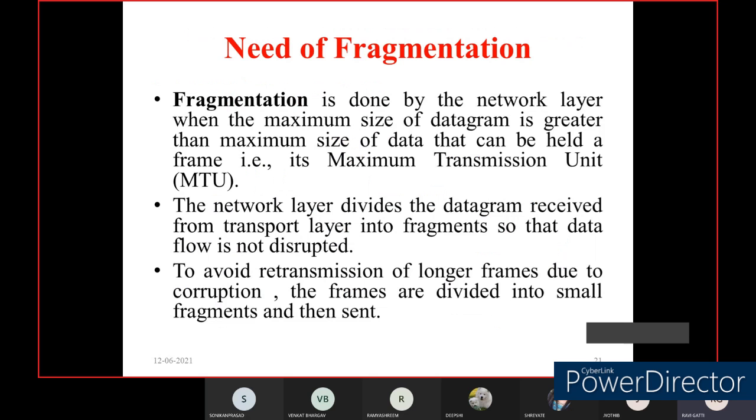Okay, so why is it necessary for us to have fragmentation? When the datagram, the packet that has reached the network layer, is very large compared to the transmission capacity of that station or device, then we should go for fragmentation. Okay, so why?